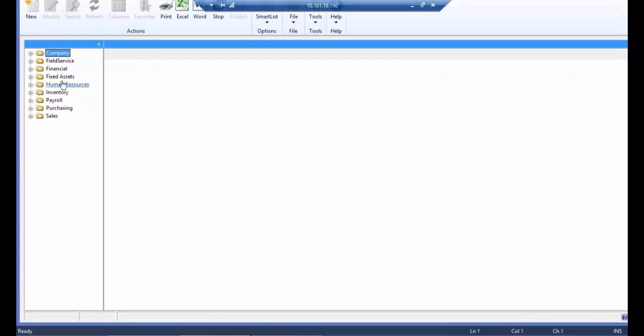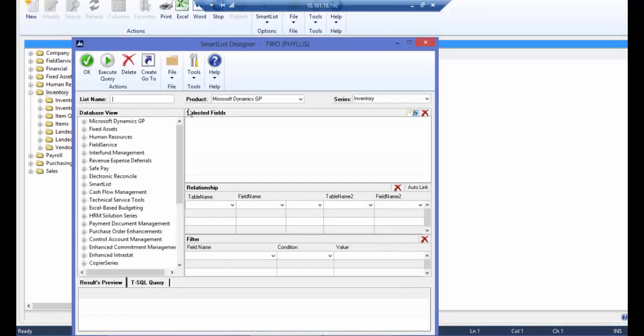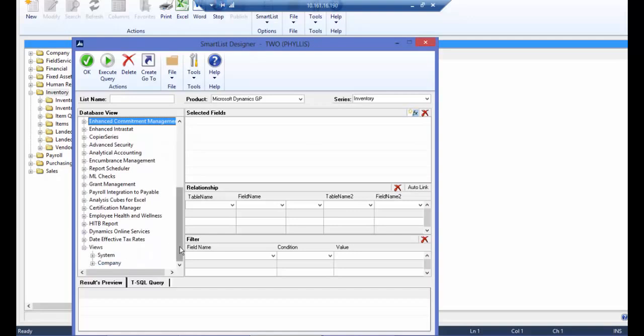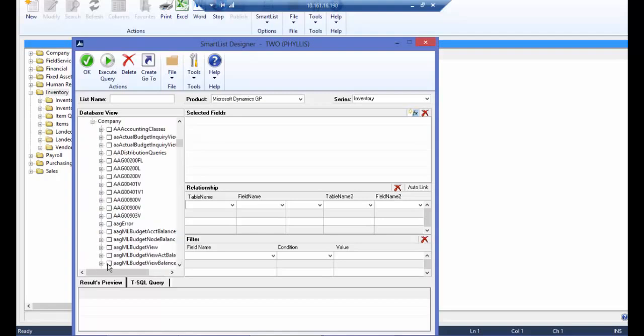Now if I go back to SmartList, I can choose what series I want this to show under, and I'm going to choose just Inventory, and then I'll click New, and this will open up SmartList Designer. I need to go down to my views here and expand that, and I have it created under the Fabrikam company database, so I'll choose Expand Company. Now you can see there's hundreds of views that are automatically created for you in Dynamics GP, such as accounts, account summary, account transactions, items. You could use any of these SQL Server views for using this new feature, but for this example, I'm just going to use the one I created using the SQL script, just to show that.